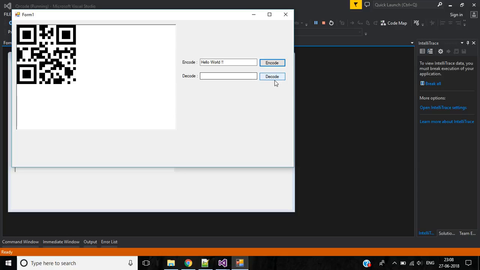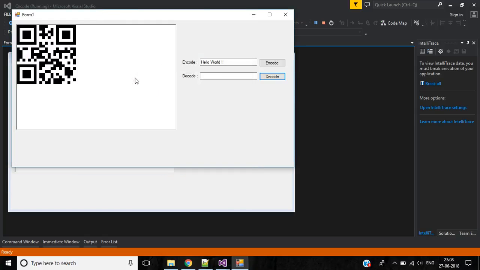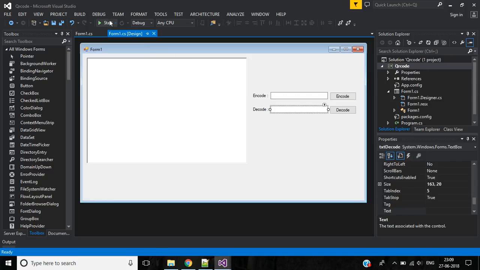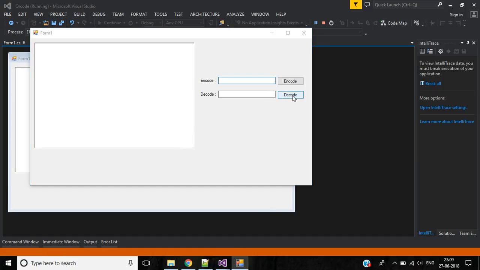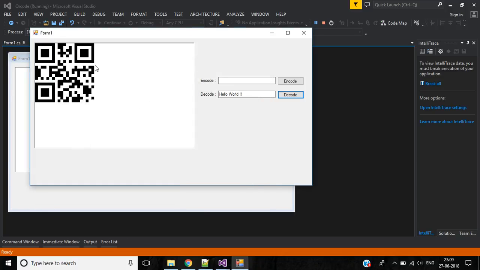Okay. Now click this decode button. Here we will open this QR code image from desktop. Here we have the hello world text which we have saved in previous encode button. Okay, let me stop the execution. I will run the application again. Click on decode button. We saved the QR code image in desktop. Okay, open that. Okay, here we have the image and the text.